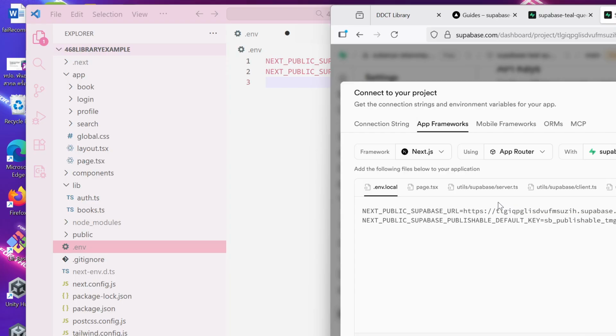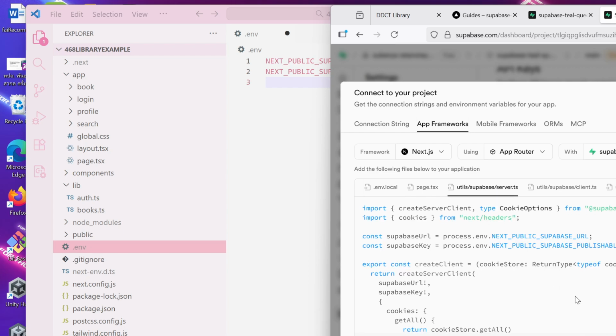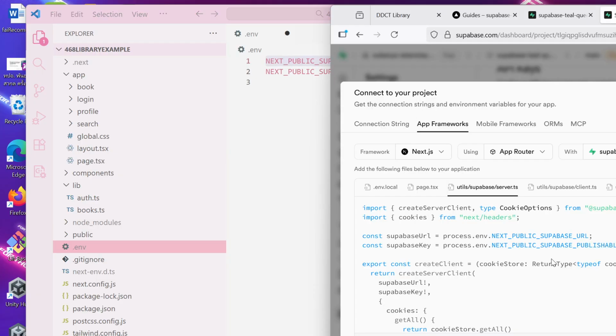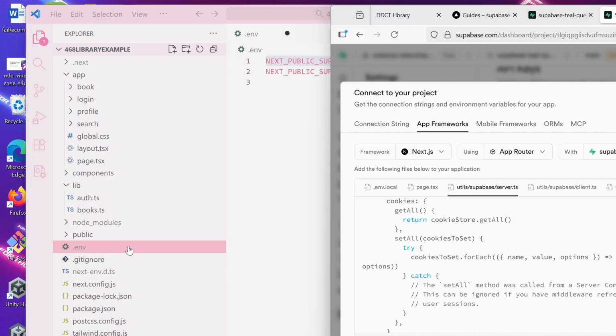Okay. So first thing first, you would notice that we have this util supabase server.ts and util supabase client.ts. We're going to need these two, so we're just going to simply copy them. And you would notice this line, because mine is publishable default key. If you still use unknown key, make it consistent.